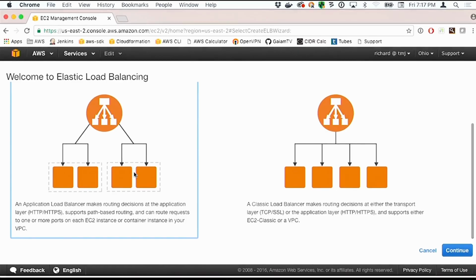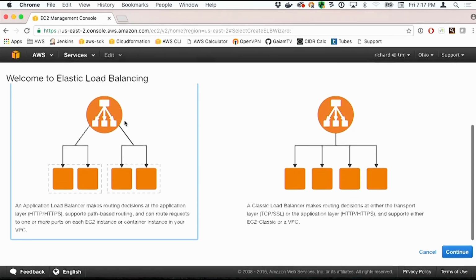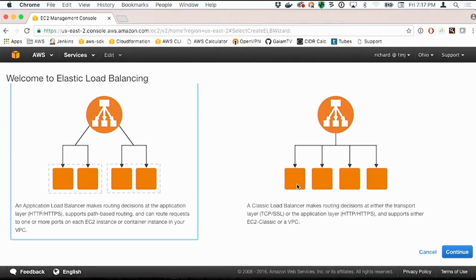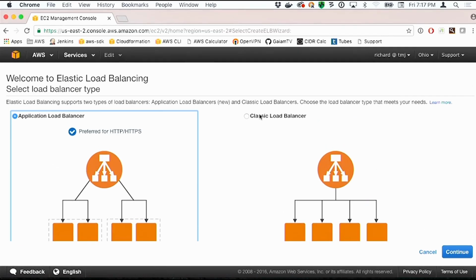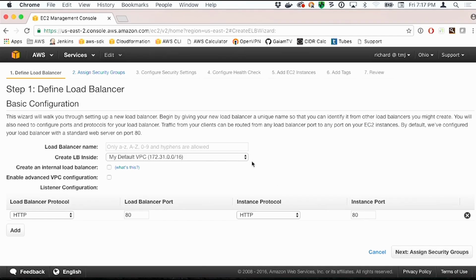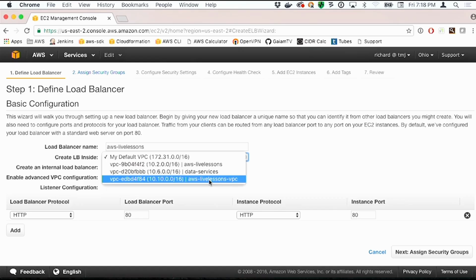From here we have two choices. We could create an application load balancer, which actually does layer 7 load balancing, looking at the content, or we could choose a classic load balancer, which is just a lower layer at the port layer. So we're going to choose classic load balancer, just as an example. Click continue. I'm going to call this one again AWS Live Lessons. I'm going to choose the VPC. In this case, I'm going to go with the one that we've created in an earlier demo.